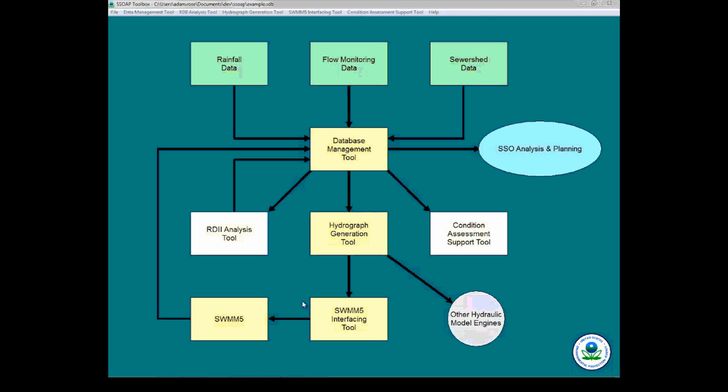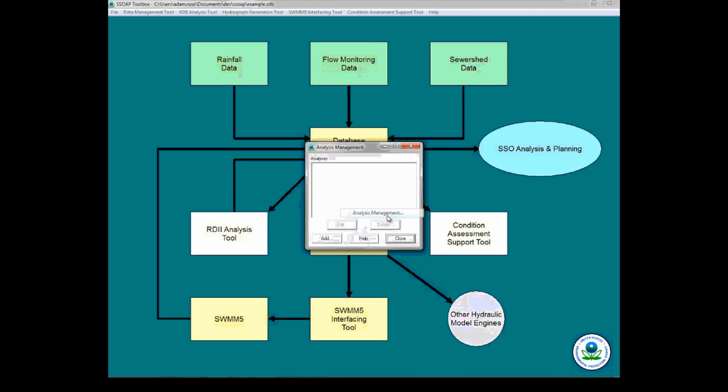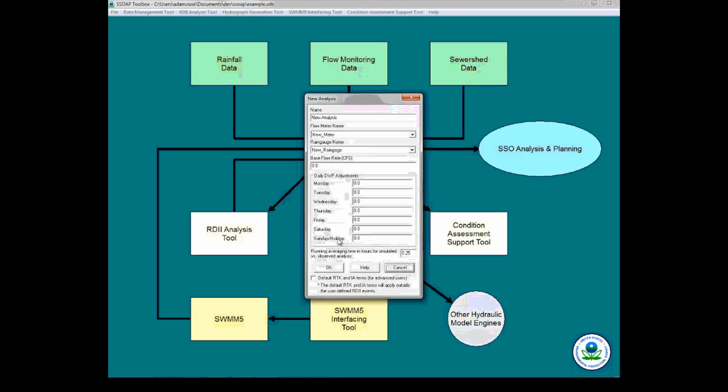Okay, and so to do that, let's head over to RDII Analysis Tool. If I left click, I'll see Analysis Management. And if I click that, here we are again at another management interface. I'll hit Add, and yet again keep the name as the default, New Analysis. I don't have any options here for flow meter and rain gauge, but if I had many of each, then I could have many different analyses. And for each one of those analyses, I can set base flow rate, if I want to pull out base flow, and daily dry weather flow adjustments, should I have any.